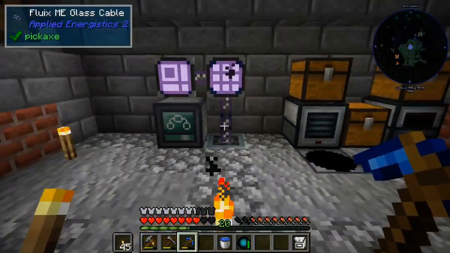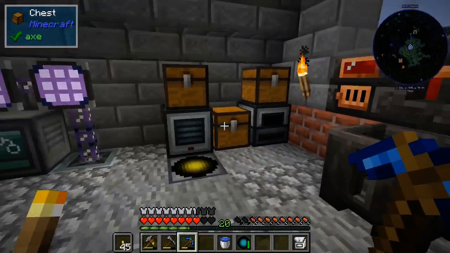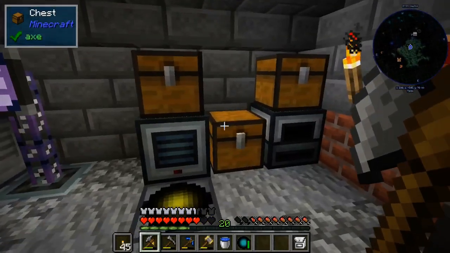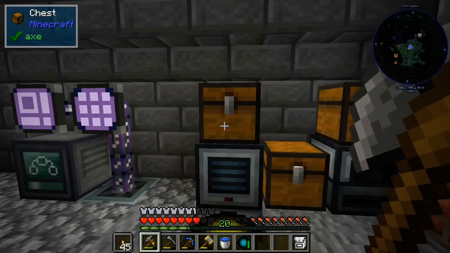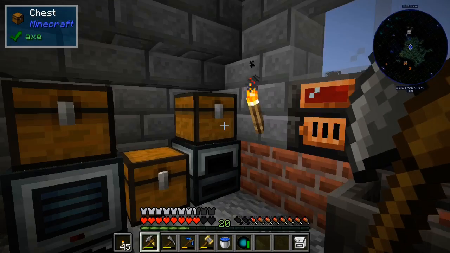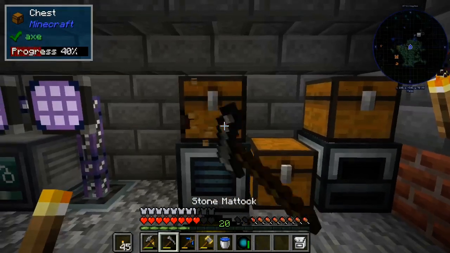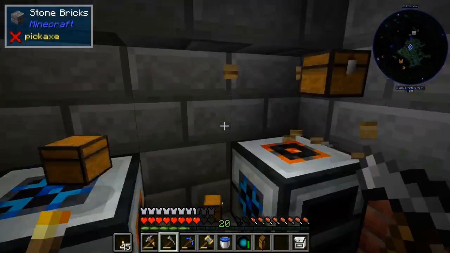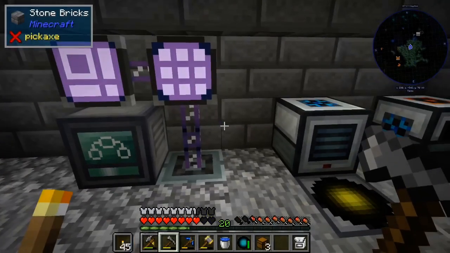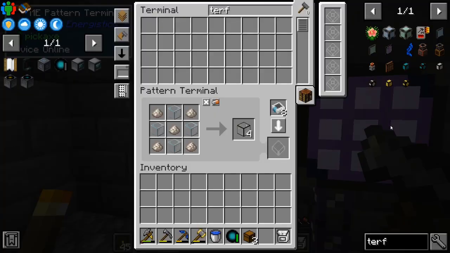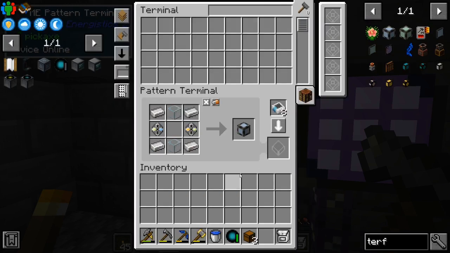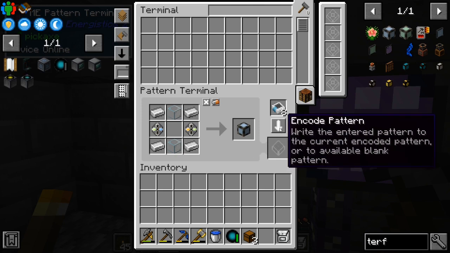Well, before I go any further, I would like to get our pulverizer and furnace connected up to the ME system. Now to do that, we'll need to put ME interfaces connecting to these. And then we'll need to pull the items out of the machines and send them into the ME system, which we can also do with interfaces. So really what we want to do is program the system to make ME interfaces, because we also want that to expand our autocrafting.